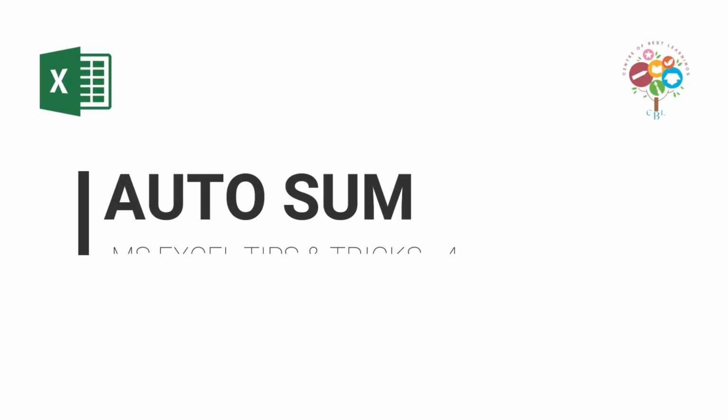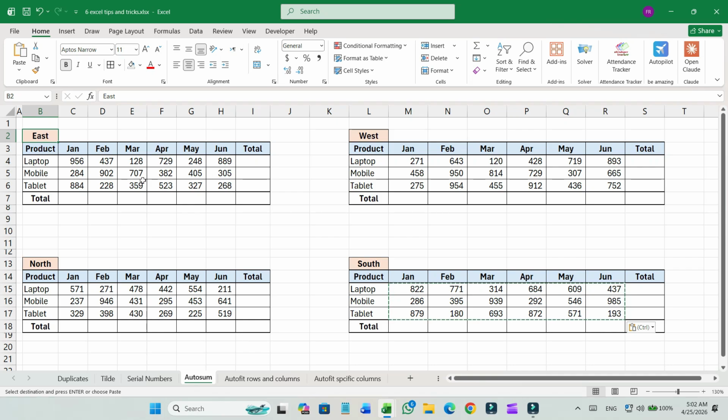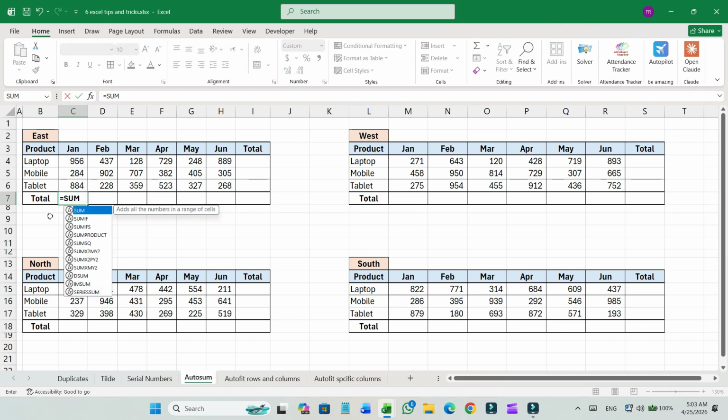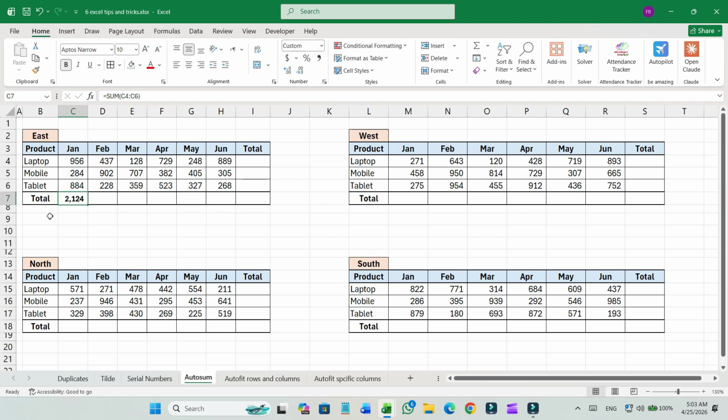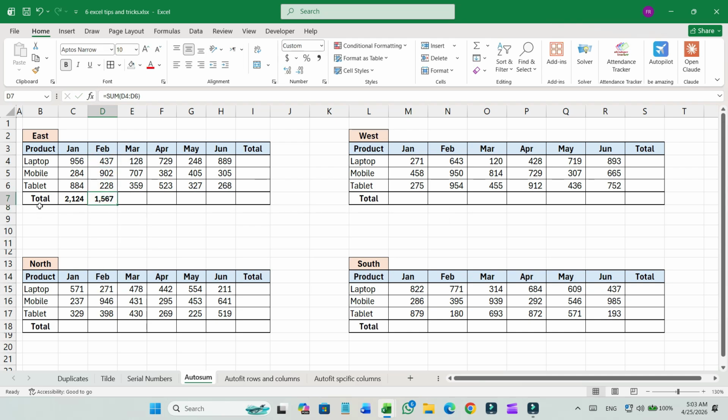Let's speed up calculations with the powerful AutoSum function. Have you ever noticed something while working in Excel? Calculating totals in Excel using the SUM function just feels slow. You click one cell, type equals, write SUM, select the range, press enter. Then repeat the same process again and again and again. For every row, for every column, and for every table.